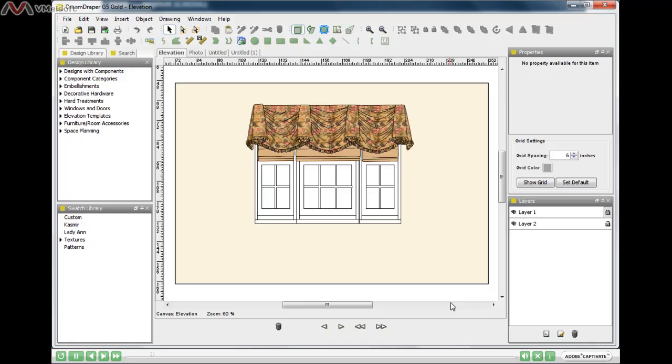Now remember, if you have done a design and you come in and reopen it, make sure to open up your layers window and highlight layer 2. That's where your design resides, on layer 2. Layer 1 has your base elevation wall or your photo or your floor plan. And layer 2 will contain your design.